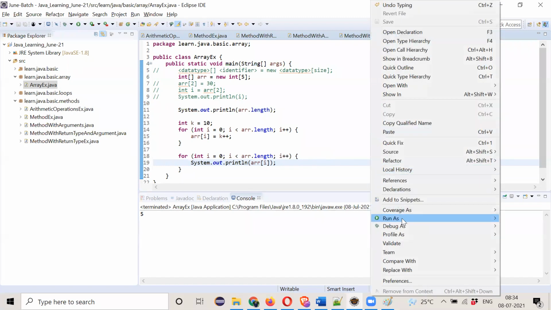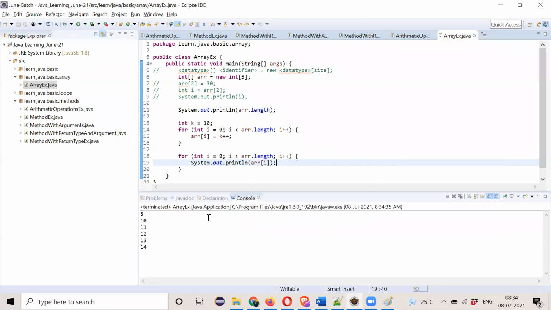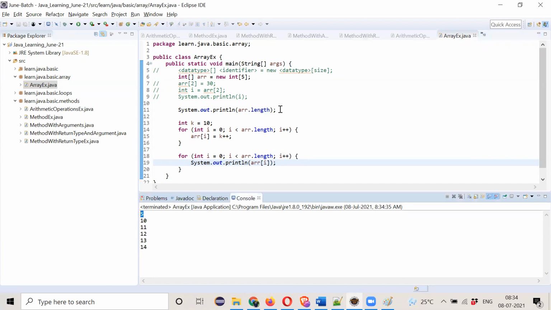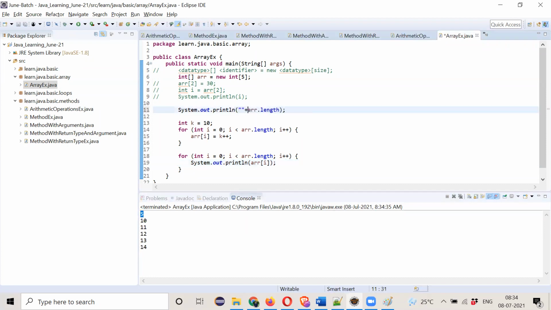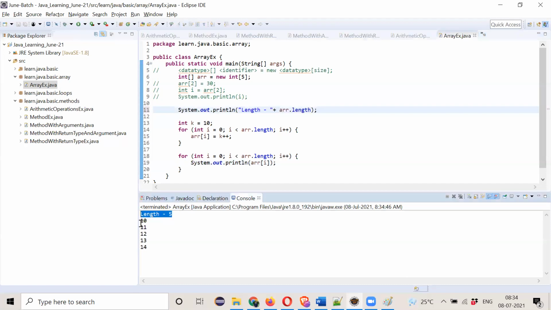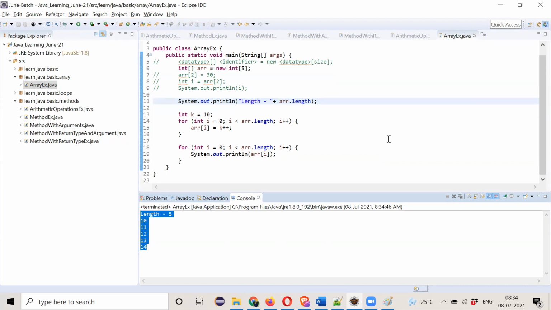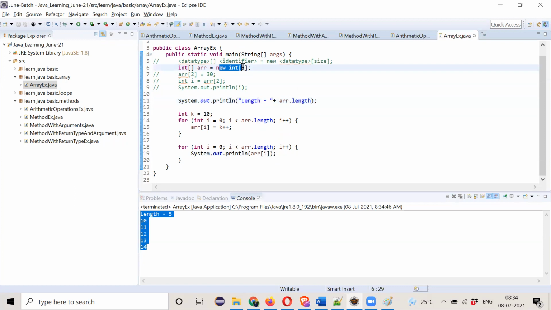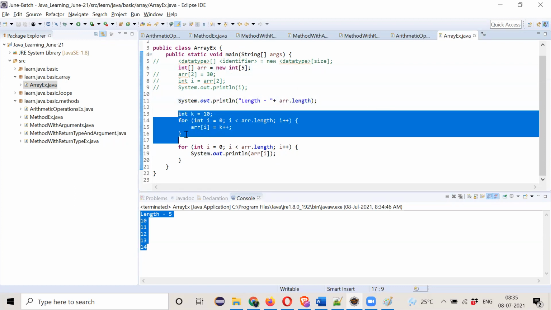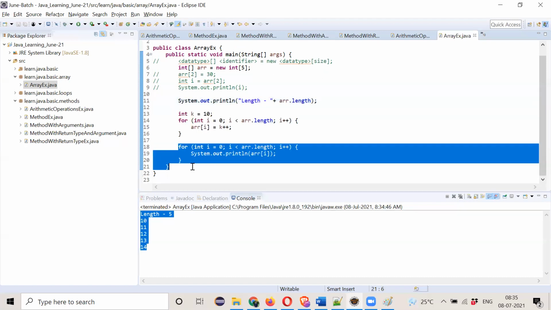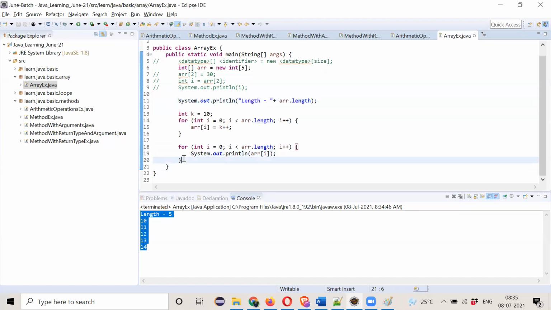Okay, just try to print it. The 5 is a length, leave it. Run it again. So the length is 5, and after that the elements are printed from 10 to 14, right? So this is how you create an array, get the length, keep elements inside the array, and retrieve the values from the array.